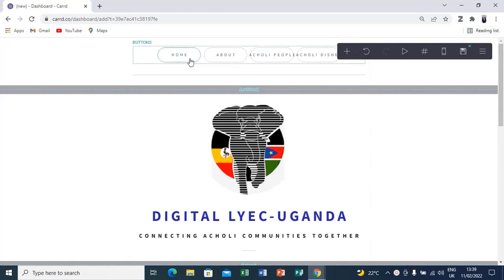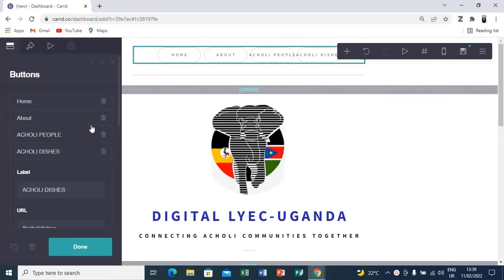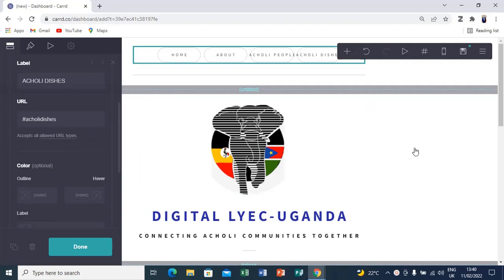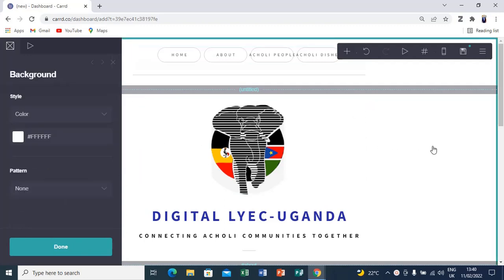See, it has the home, it has the about, it has Acholi People, it has Acholi Dishes. One thing you have to take note of, these buttons should match with your URLs. So if it is home, it has to be hash home. If it is about, it has to be hash about. If it is Acholi People, it has to be hash Acholi People. And if it is Acholi Dishes, it has to be hash Acholi Dishes. So this is how our website will appear.